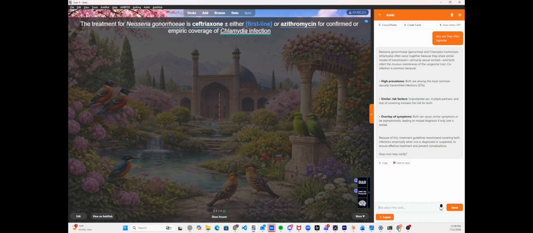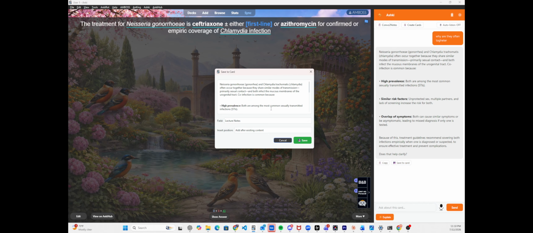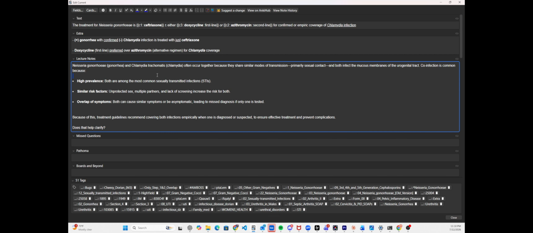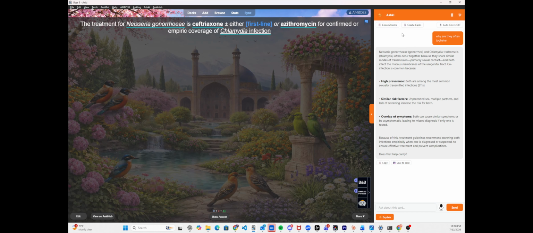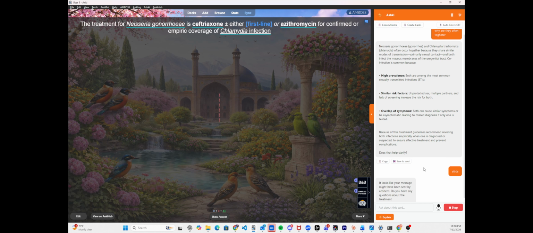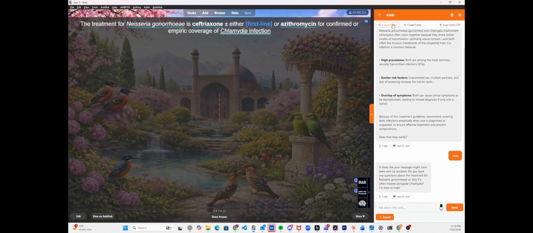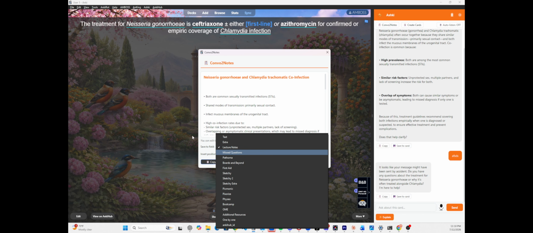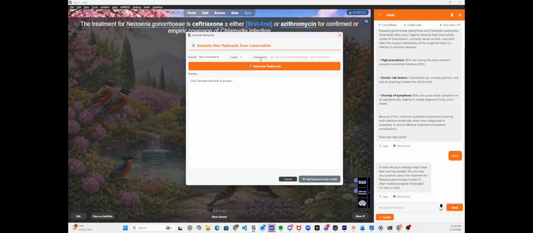Okay, so we could keep talking, but just for the sake of time, let's say we like this and we want to save it into our lecture notes. We're going to press save, and now when you look into the card, it's already in the lecture notes. Another thing you can do is, let's say we have a longer conversation. I'm just going to save time, and then we go convo to notes right here, and it's going to summarize our conversation into notes, and you can do the same thing that we just did. Or we could create cards.